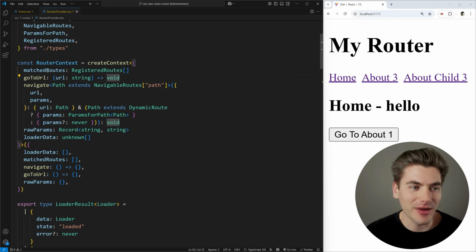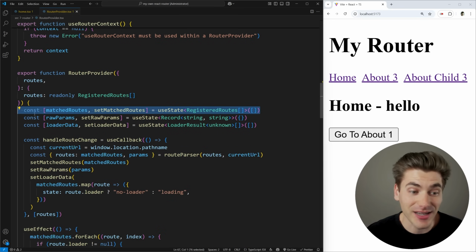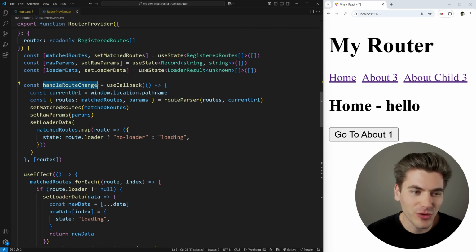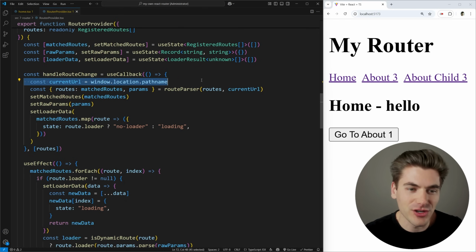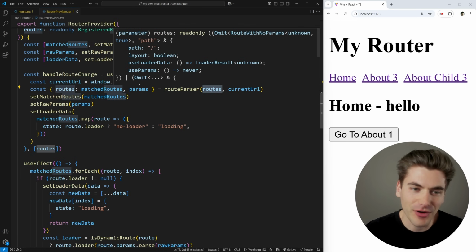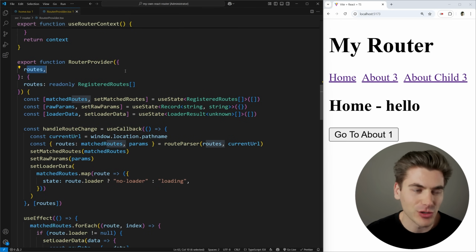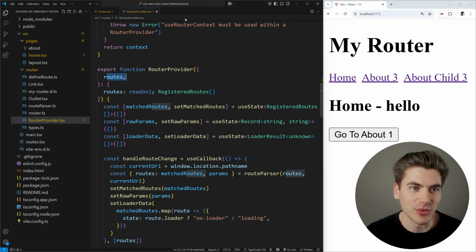But the main thing I want to talk about is going to be the matched routes, because this is essentially what determines which route we're rendering and then all the different layouts that we're rendering as well. So if we look at where we're using matched routes, if we scroll down a little ways, you can see that we have this stored inside of a state variable. And then anytime we change our route, we're going to call this handle route change function. And what this is going to do is it's just going to take whatever the current URL is that our page is currently on. It's going to call this route parser function, passing in all the routes inside of our application. That's essentially the thing we pass into our provider, our array of all of our different routes. This array right here, that's essentially what that reference is.